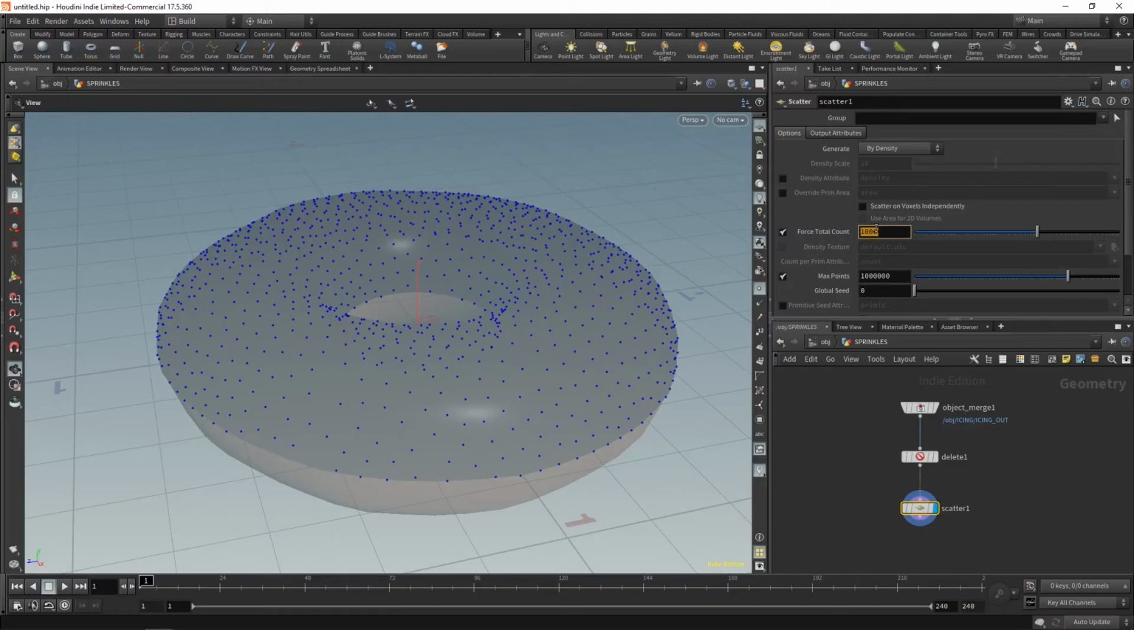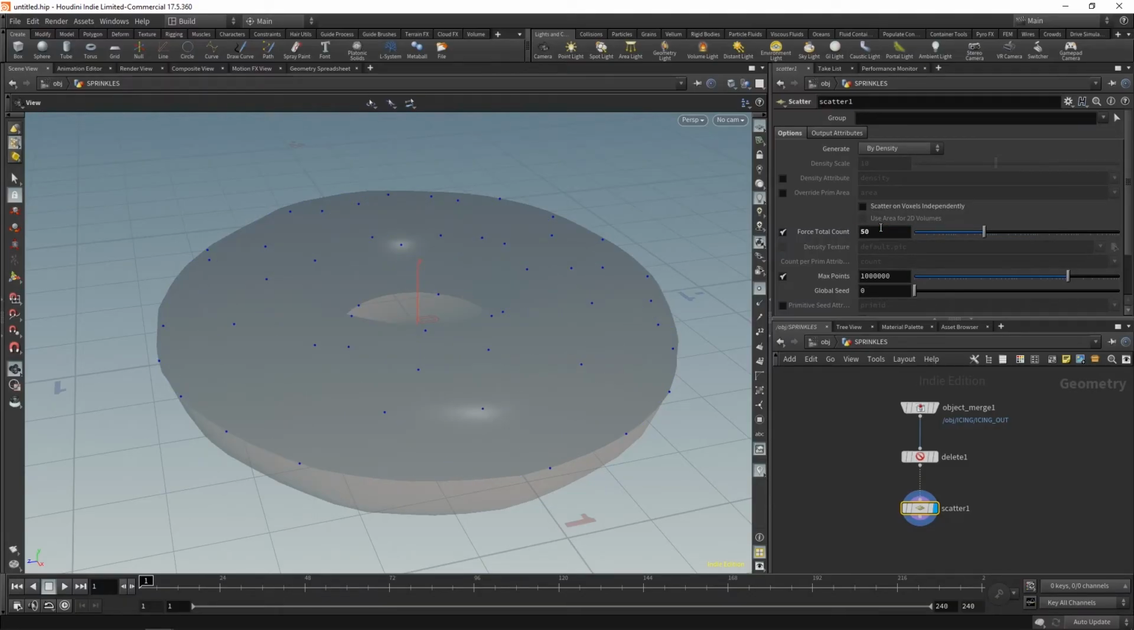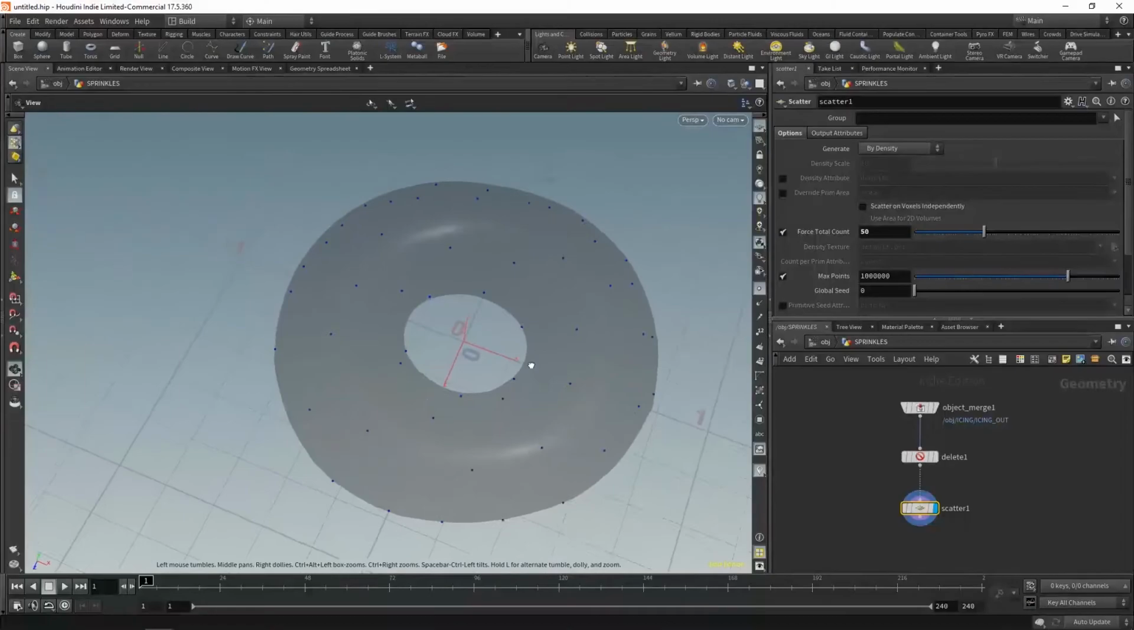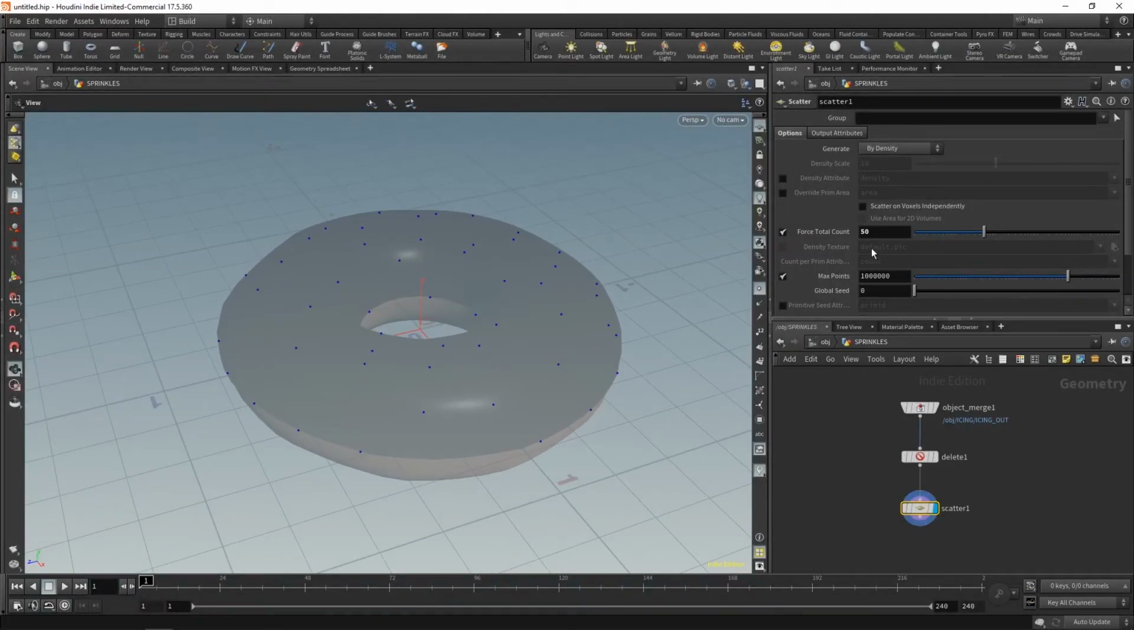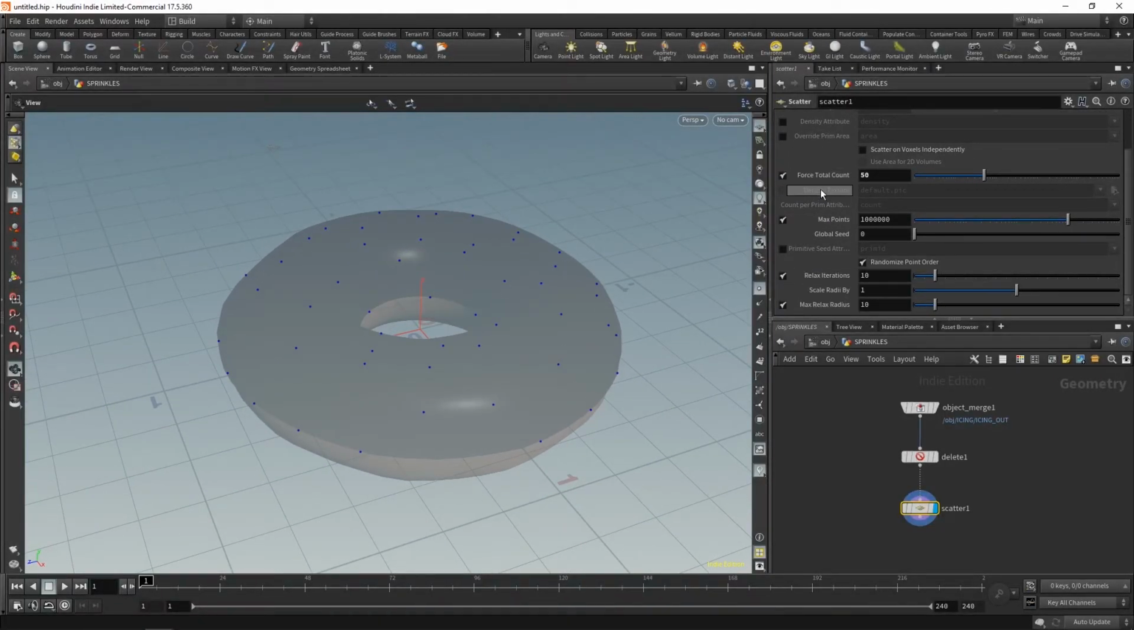So we don't want 1,000 points. We can just set this to 50. Now we have 50 points and they're quite evenly spaced. And to change how evenly spaced they are, you can go down to your relax iterations and decrease that.